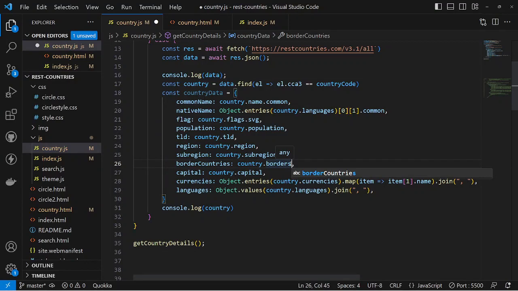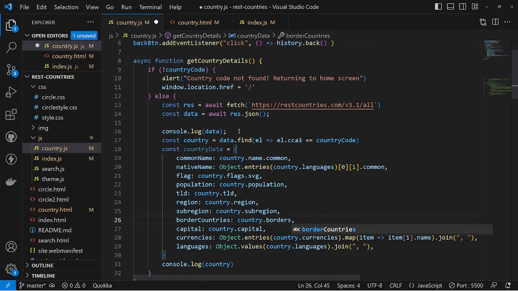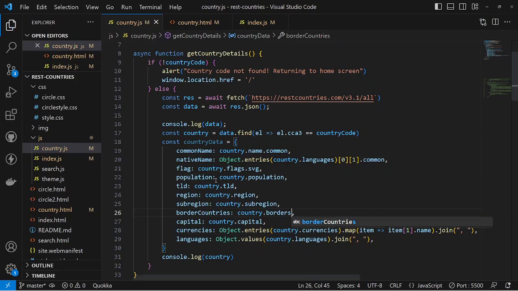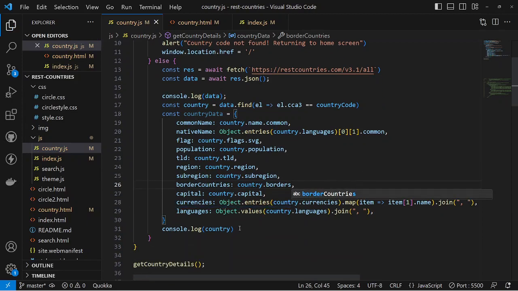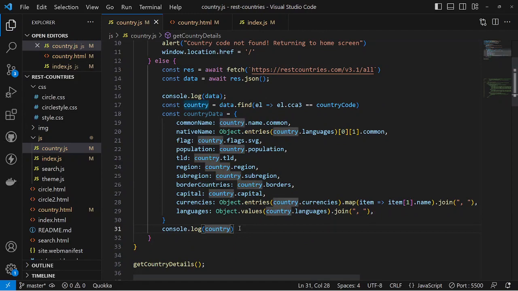So now we need to look through this data we have that contains everything and find those countries with those short codes and turn that array of short codes we have to an array of objects with short codes and common name for those countries. Something like that. So for now, let me save this. Okay, console log country.